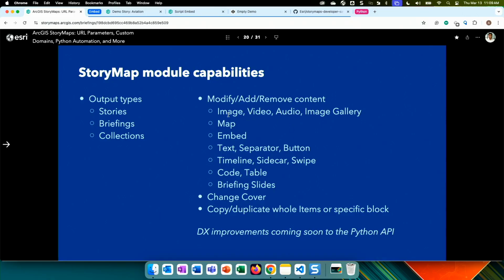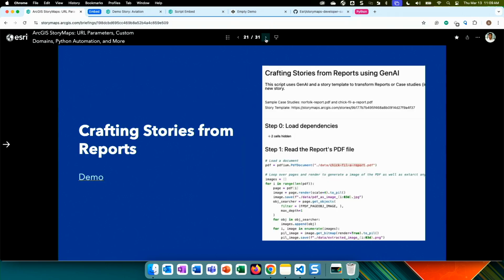So like image, video, audio, embed blocks, text, and some of the advanced blocks like sidecar, timeline, code, and now it supports the briefing slides as well. You can also change the cover of your story, and you can copy a specific block to a different story, or copy or duplicate the entire story.